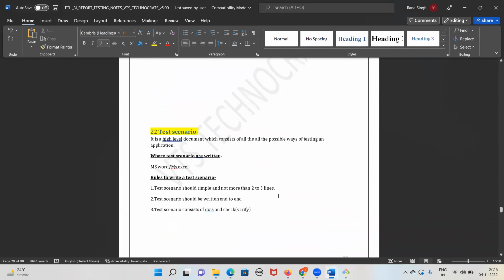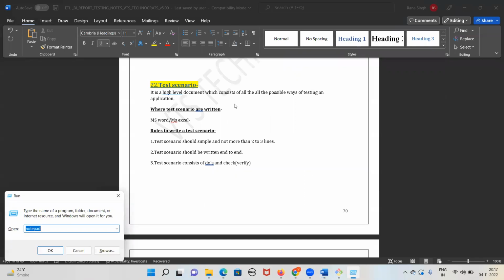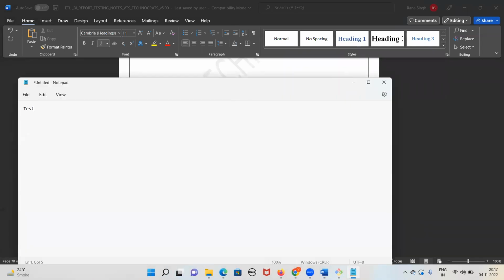Next is, guys, test scenarios. Test scenario and test case, again, is a very important topic, guys. A test scenario is a high level document which consists of all the possible ways of testing an application. Nikhil, do you remember in one interview you were asked about test scenario and test cases? Yes, sir. So a test scenario is a high level document.